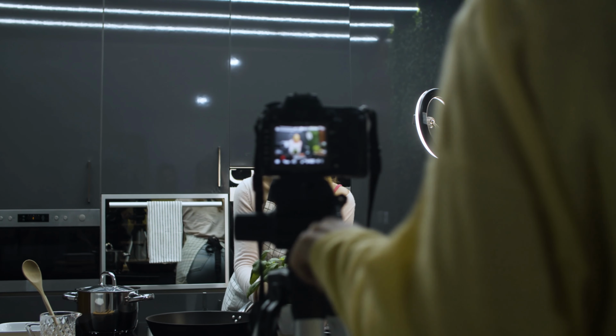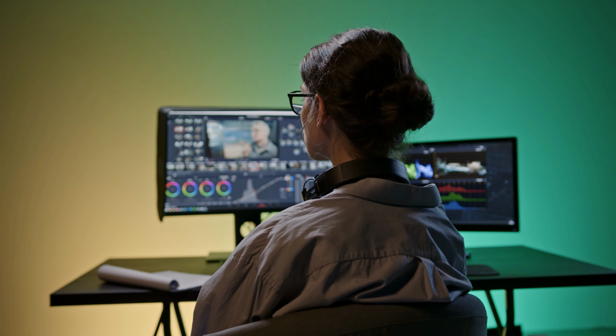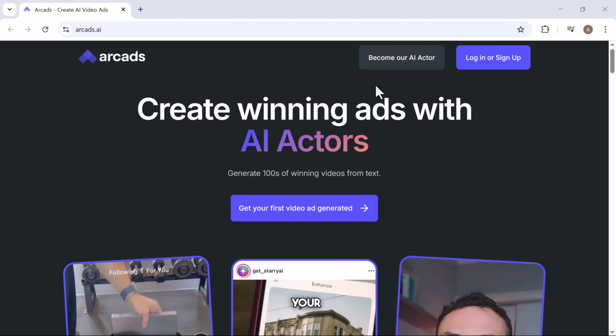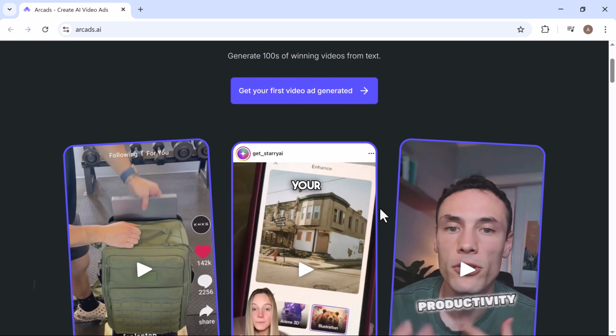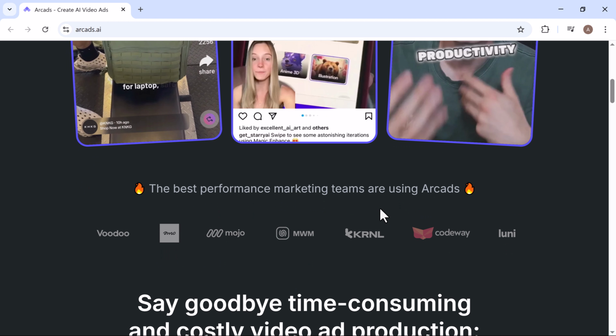Creating ads used to be stressful. Hiring actors, shooting scenes, waiting weeks for edits. But not anymore. Meet Arcads.AI, your AI-powered video ad creator. In just minutes, you can turn any script into a realistic, human-style video ad. No cameras, no studios, no extra costs. It's fast, affordable, and looks like it was shot by a pro.